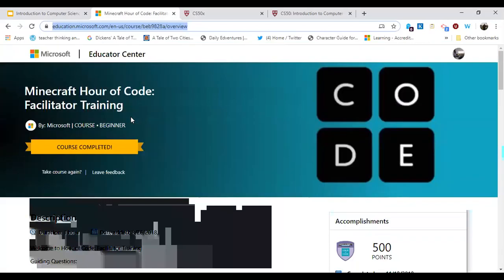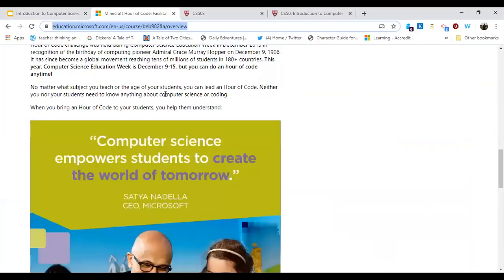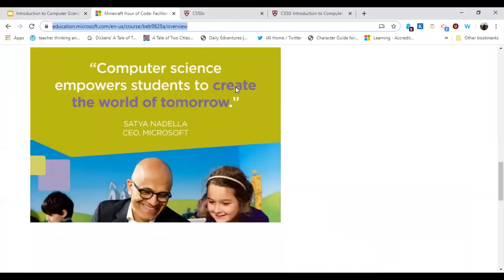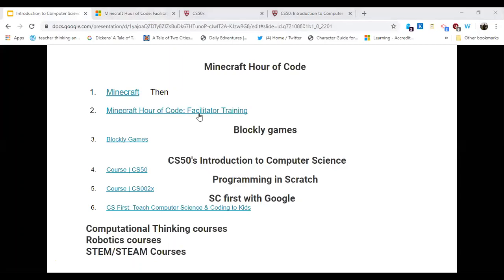It teaches you how to lead an Hour of Code: what documents you need, how to start, the videos associated with the event, flyers to print, and, like someone was saying, how to convince parents. There are videos to talk to parents and send to parents. And this is the CEO of Microsoft saying computer science empowers students to create the world of tomorrow. The link is in the presentation. You have to watch the videos or read the material inside the link. This is a training course for teachers on how to teach or facilitate Minecraft.